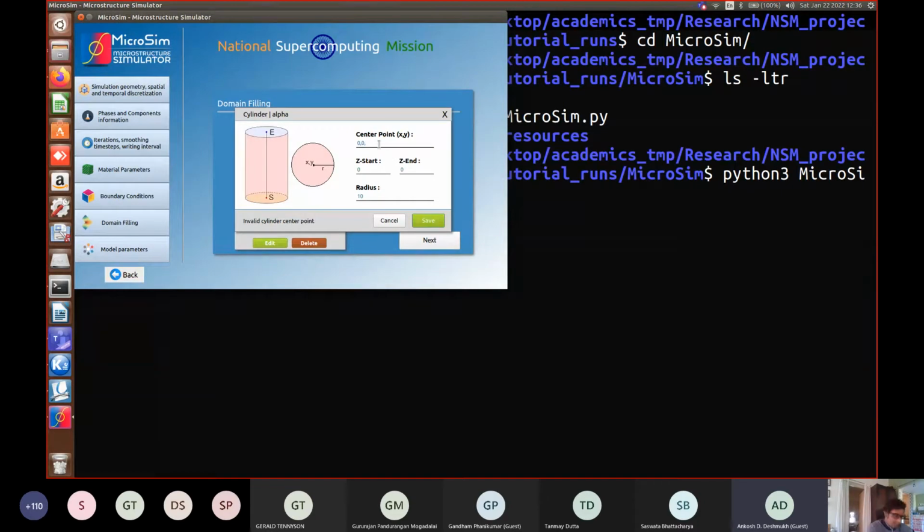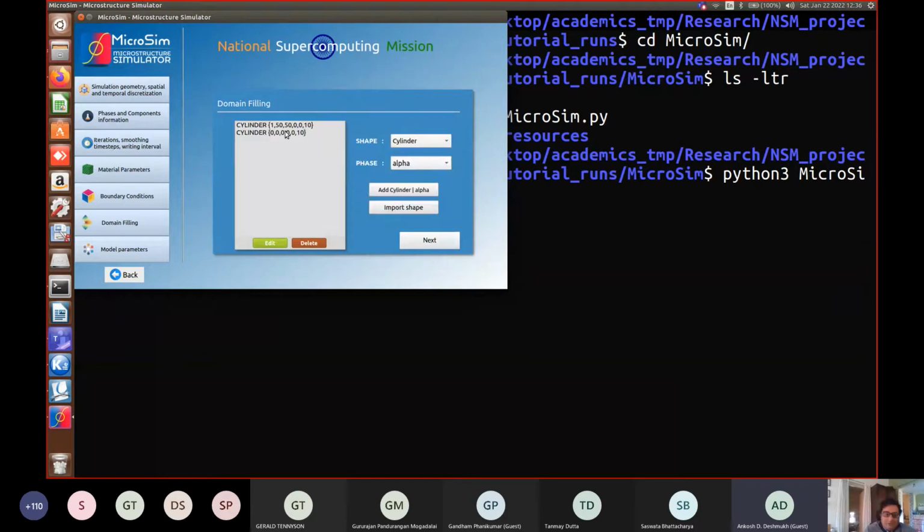Invalid center point, because of this. So it will throw up error messages as well, which is nice for somebody who is making a mistake. What it does essentially is fill up one phase at the center, and one phase at one corner of the system. All right, and each is of size 10.